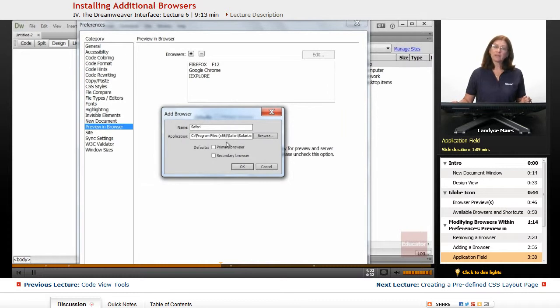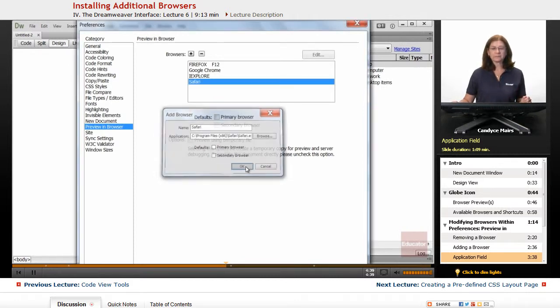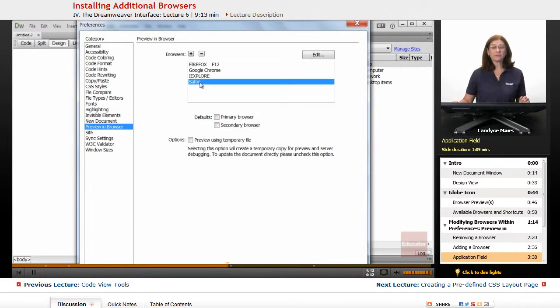It pops that shortcut into this area, and I'll click OK. I'm not going to worry about these two defaults quite yet. Now you can see Safari was just added to my Dreamweaver list.